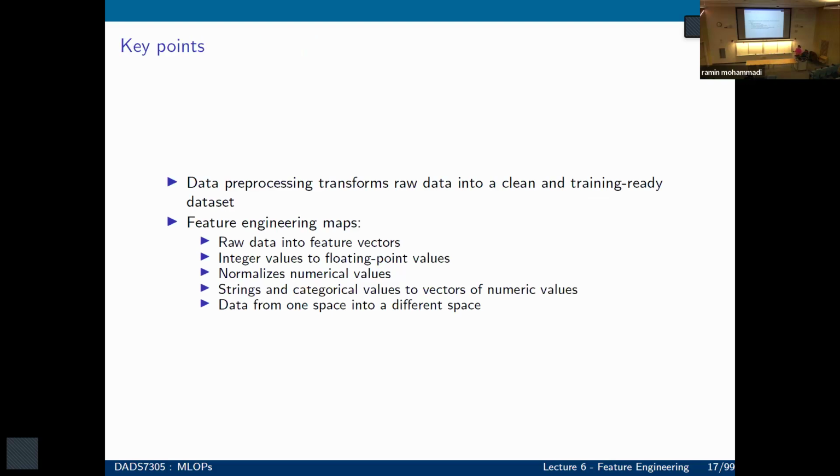In general, the goal is to be sure that you have data preprocessing that can transfer the raw data into a clean, readable, and easy to use data set. You need to do certain feature engineering, where the goal is to turn the data into feature vectors: integer values converted to floating points, a normalized numerical range, and strings and categorical columns converted to some sort of numerical vectors, and so on.